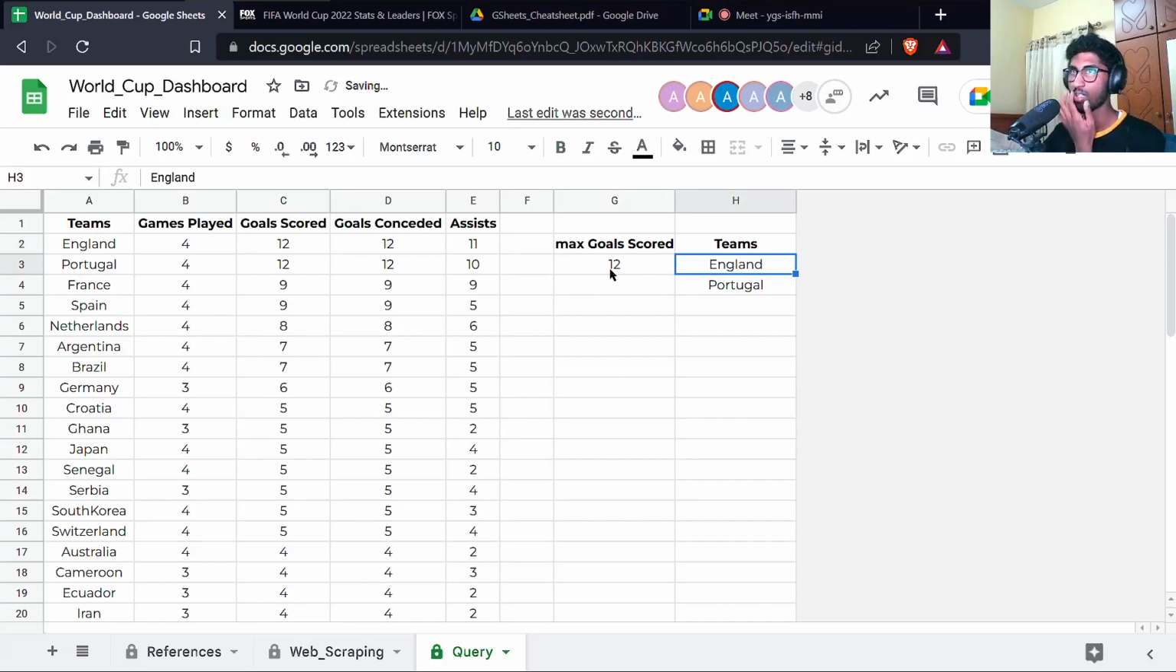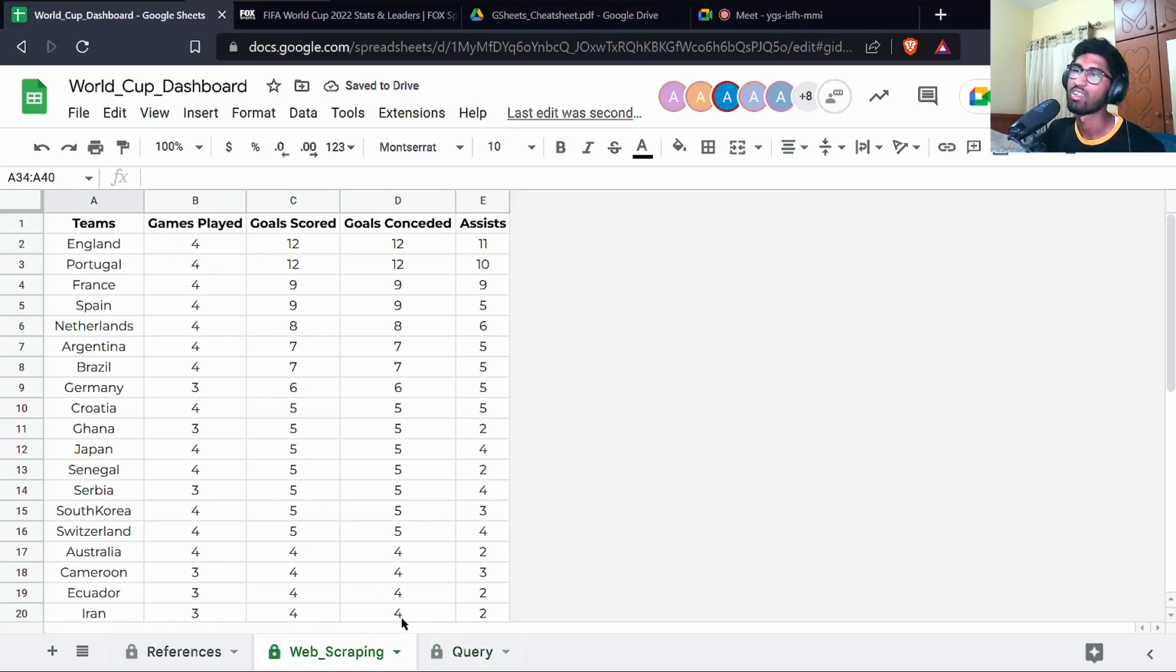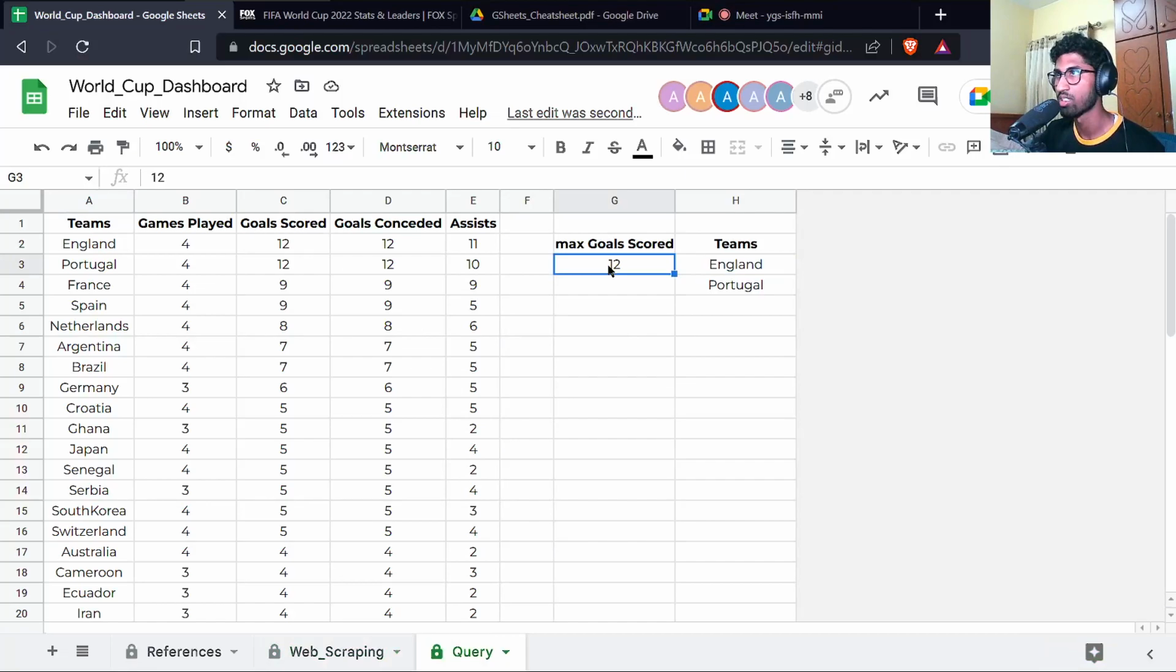Ta-da! So now, hypothetically, I can't do that. Okay, hypothetically tomorrow, if England scores 3 goals, the maximum number of goals will be 15. And that value will be here. Okay, it will become 15. And then this will also automatically update. So notice how once we program this, we do not have to change anything. It is completely dynamic, right?